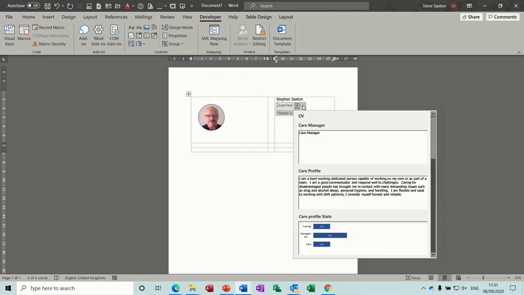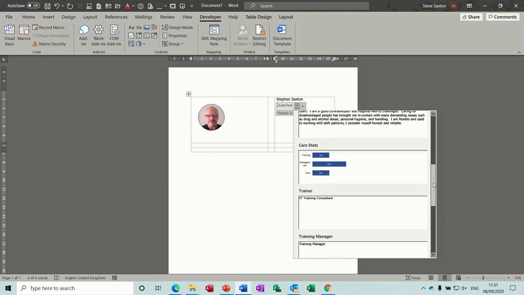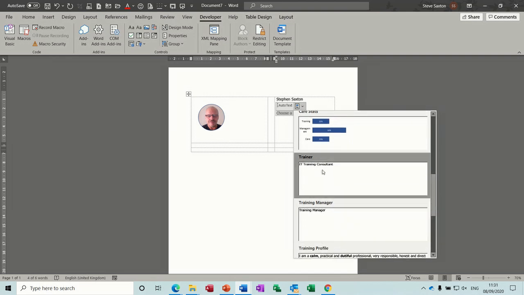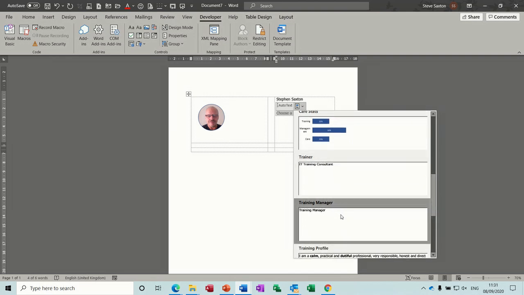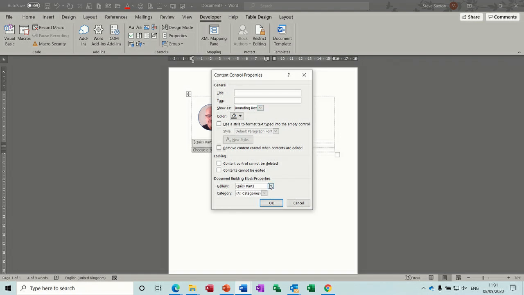Now when I select this, there's a Care Manager one, and if I come down, there should be a Training Manager, or Training Manager is the one I did. That's the one I did earlier. So I'll put Training Manager in. So there's Training Manager. Now the profile, so if I type profile in this one, and then the same thing happens now. This is now a simple process. You just keep creating these Quick Part gallery options, go into Properties, change what it's looking at to auto text, and then select CV.